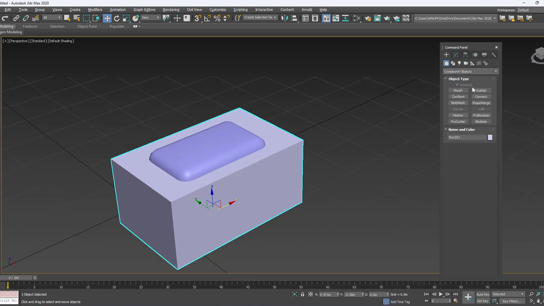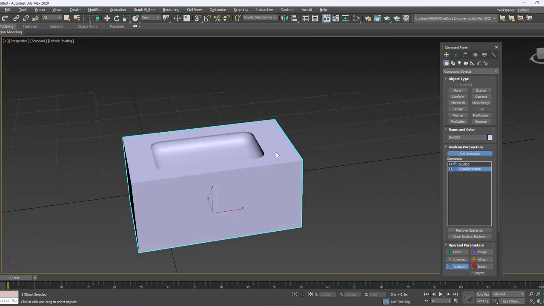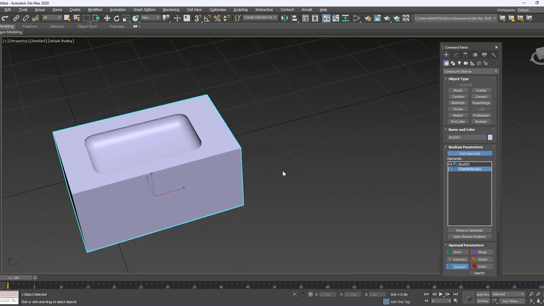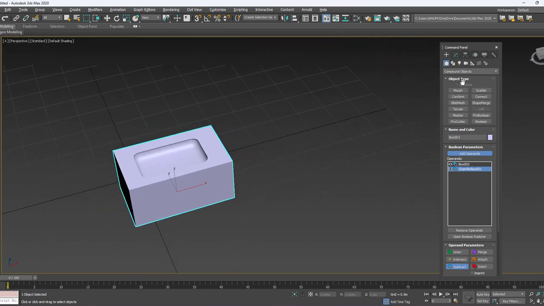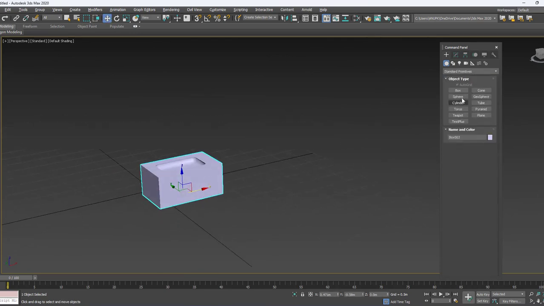Next, I am going with the compound object and then Boolean. Click on the subtraction option and then add operand and B. So this is how you subtract a particular shape by using the subtraction. One more example I can give. In order to create the door opening and window opening, you can use this option.